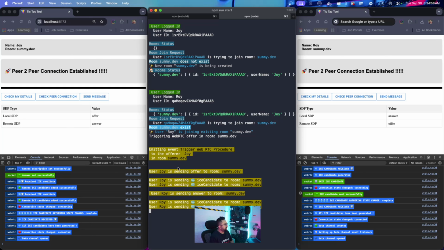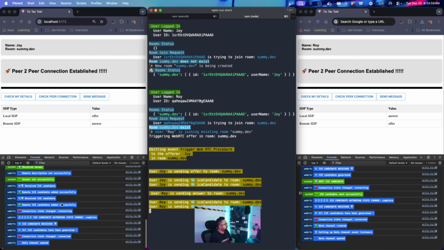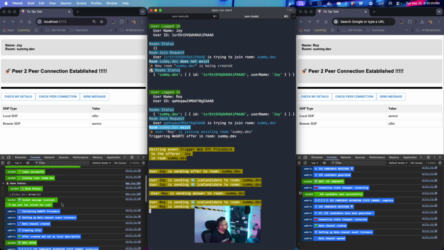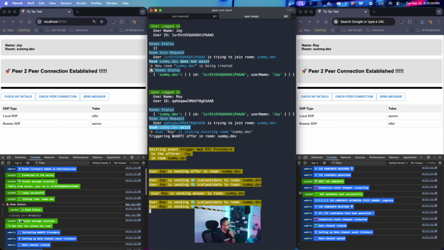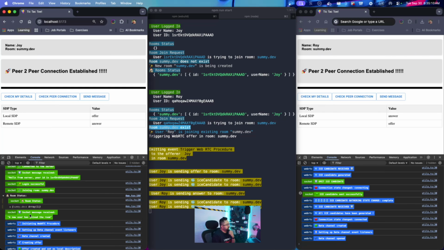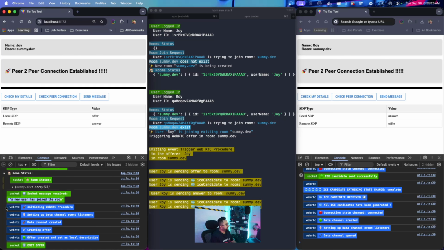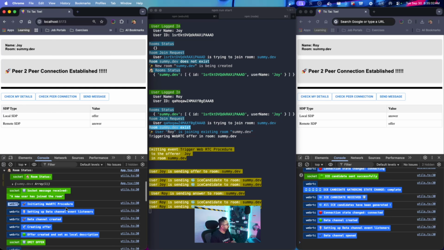So that event has been triggered, and now let's see what's happening over here. So as we could see, once he had joined the room, he also received the signaling message from the socket server that a new user has joined the room here. So now next, from the signaling server, we received the event to initiate the WebRTC procedure.